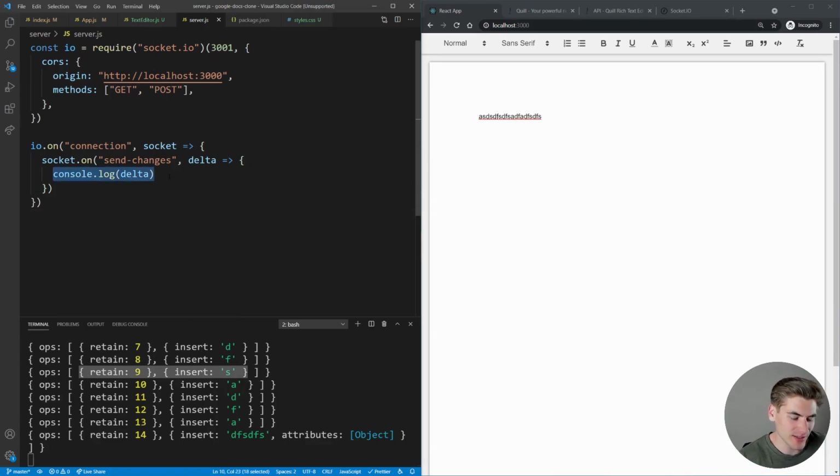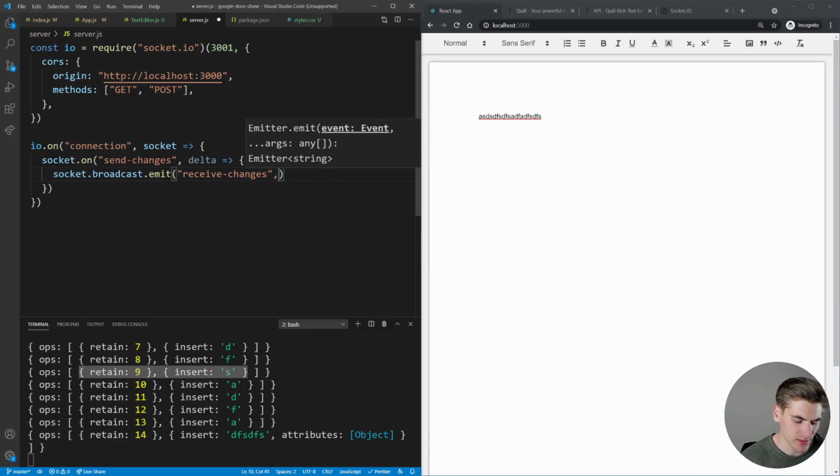So now instead of logging that, let's actually send that. We can say socket.broadcast.emit. And in emit, we actually pass it the event name. So we're going to say receive-changes, because that's what's going to be on the client. And we're just going to pass in the delta, which is those changes.